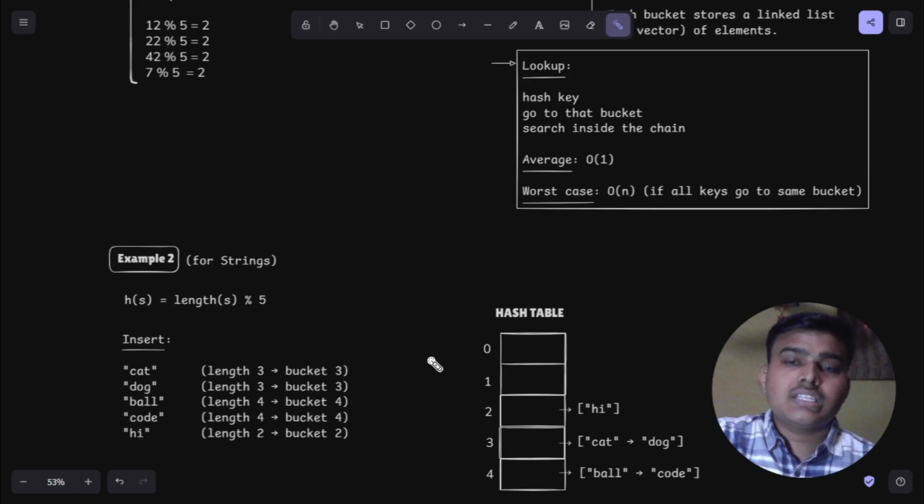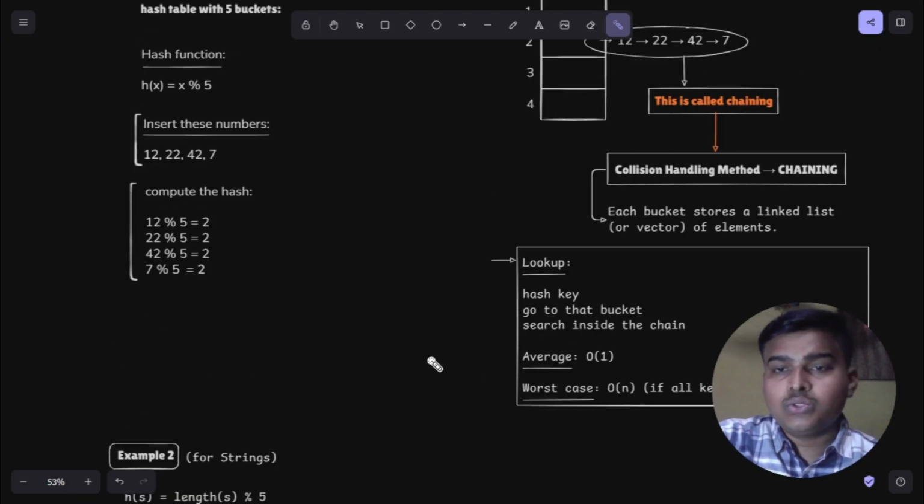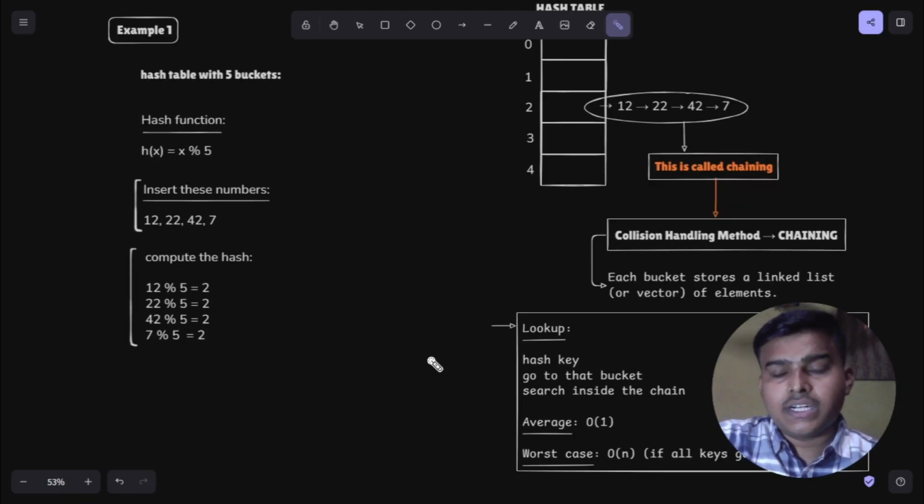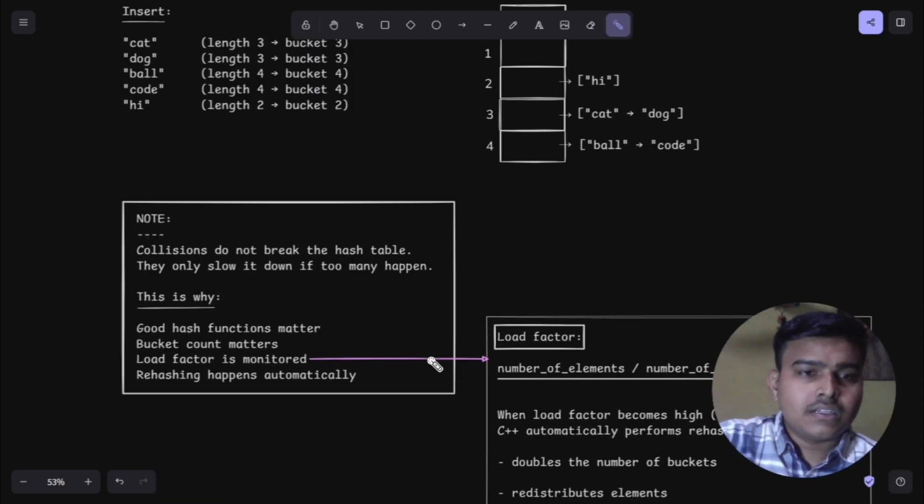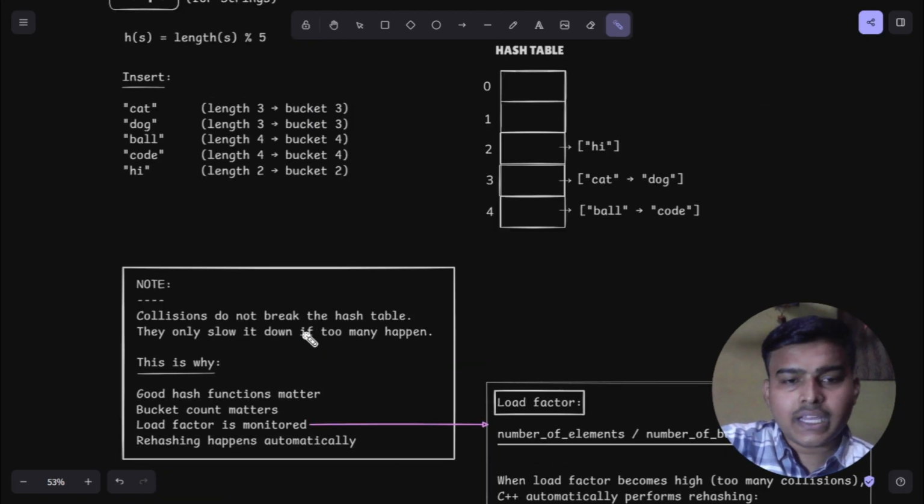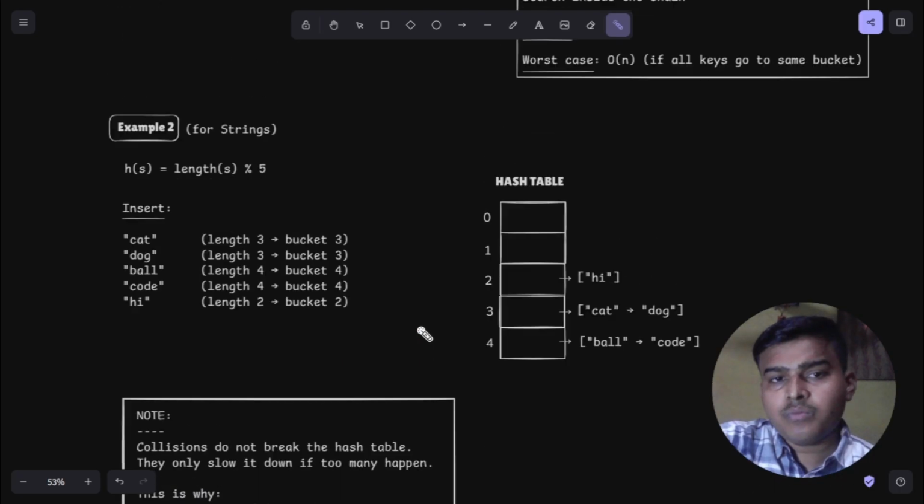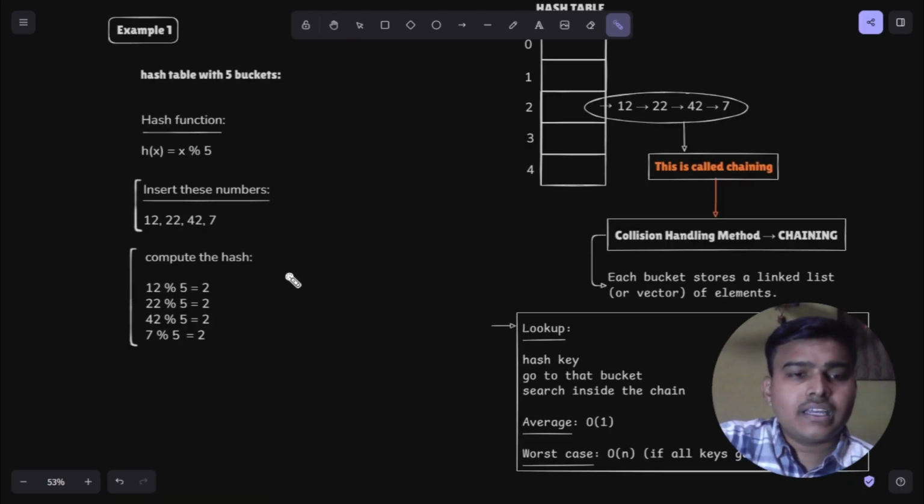That's how a collision happens, and using chaining we can handle that. Now a simple note is that collisions do not break the hash table. They just slow it down if too many happen. Obviously in this case there are only 4 values, but if multiple values come inside the same bucket, it will just slow down the process. It does not break the hash table.